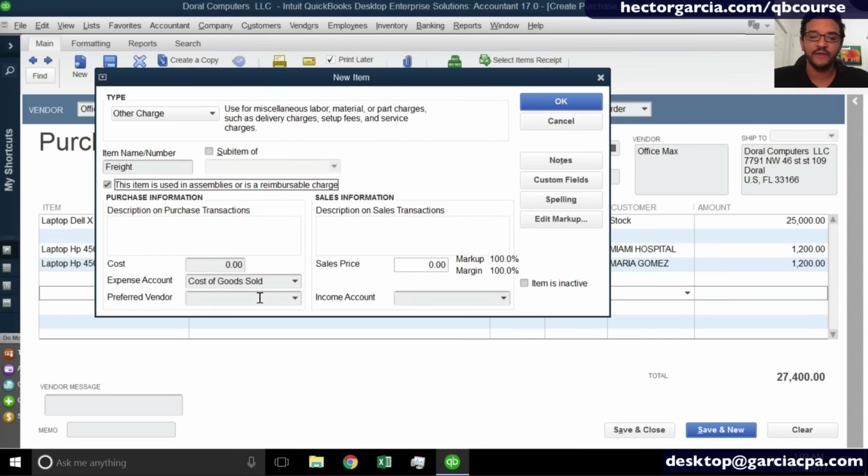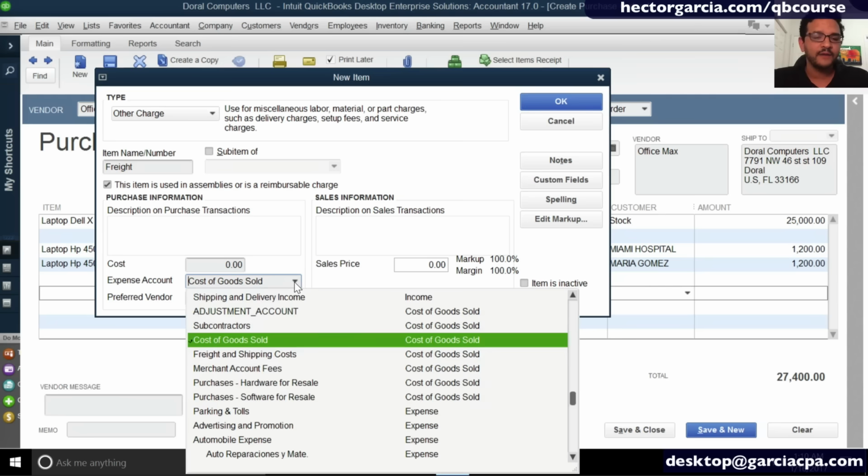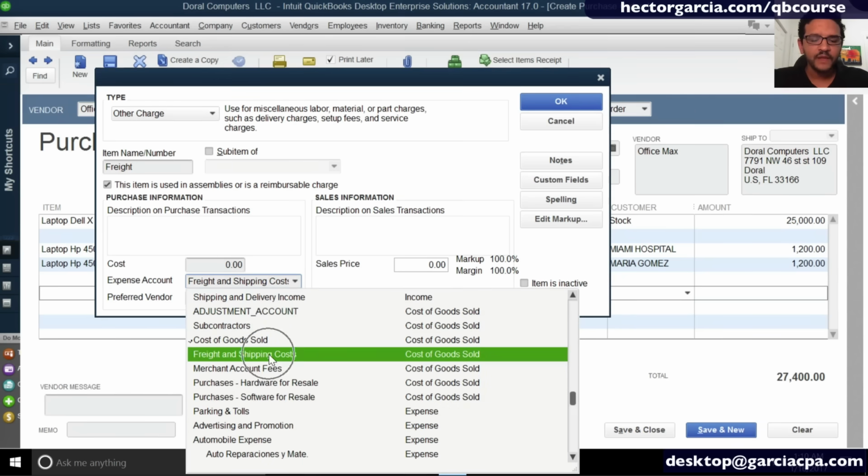So you can use it on the cost context. That means when I get a purchase order and I receive that inventory. And there's also going to be the sales price context. That means, let's say, charging the client for freight. And if that's the case, my expense account is probably going to be different on the purchase side than on the sales side. So let me select my account that I'm going to pick for freight.